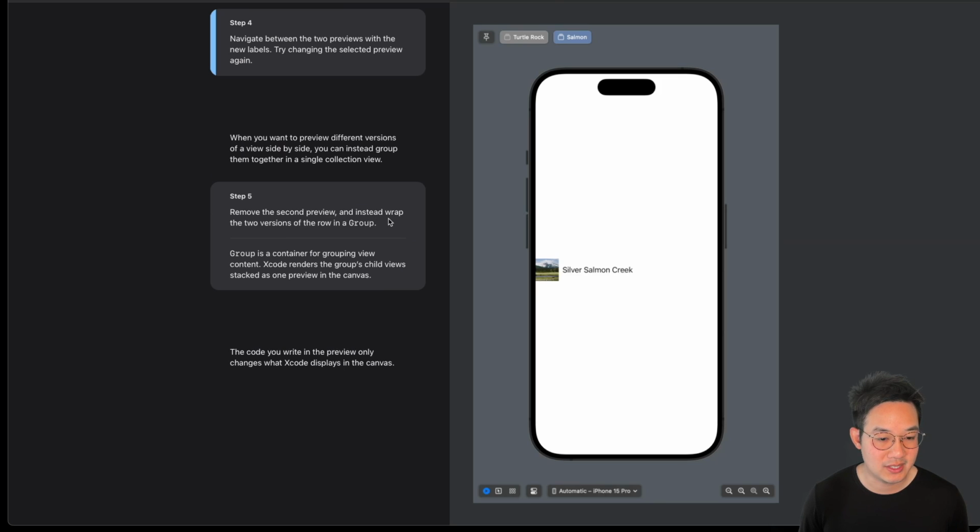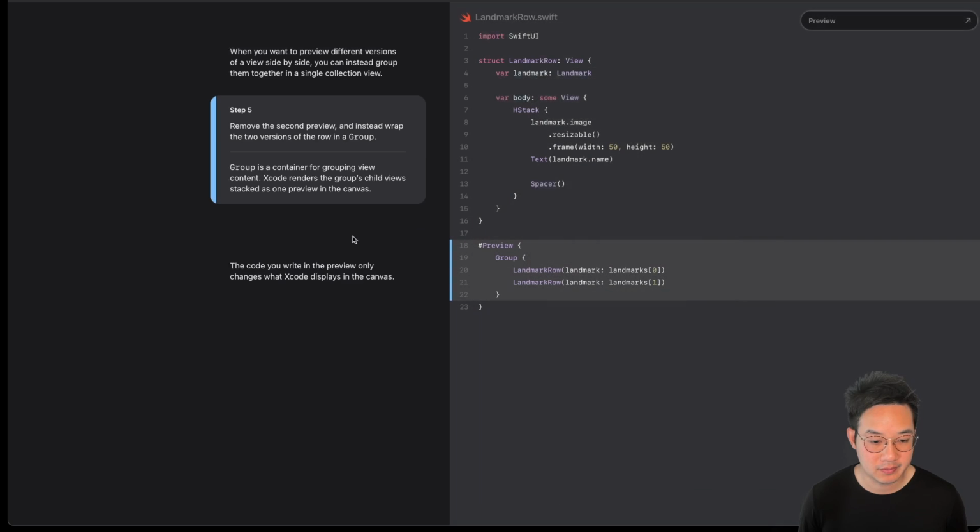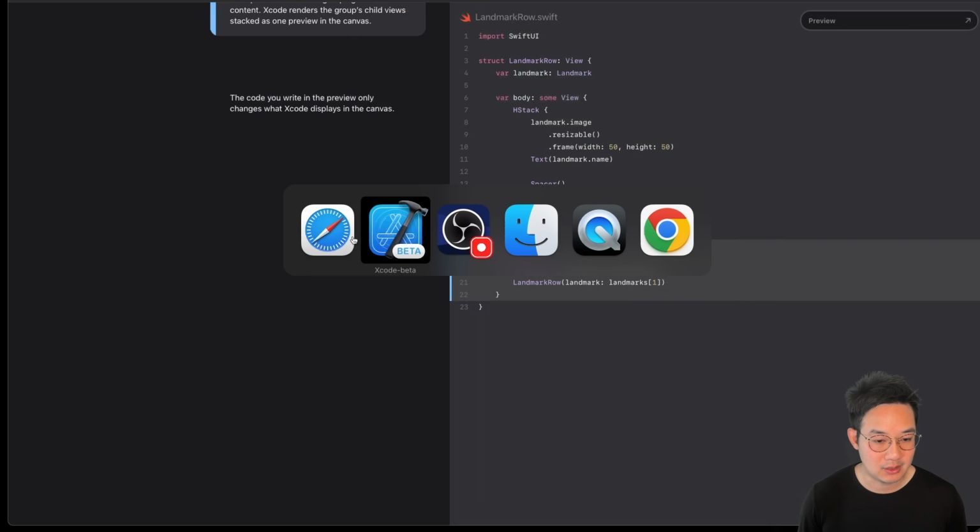Okay, we're going to remove the second preview. Instead, wrap the two versions into a row in a group. All right, let's see what that looks like.